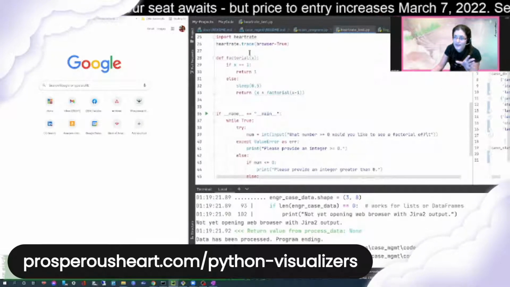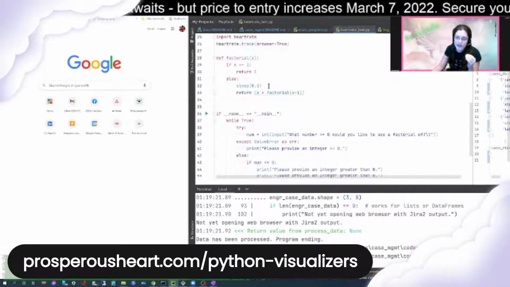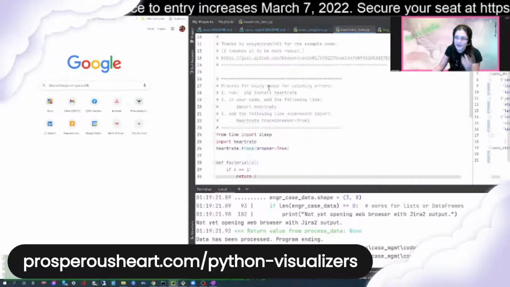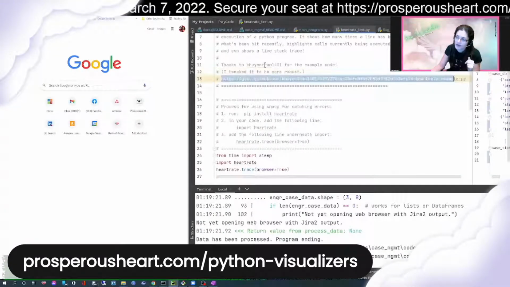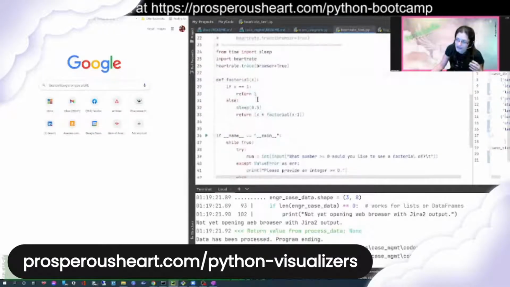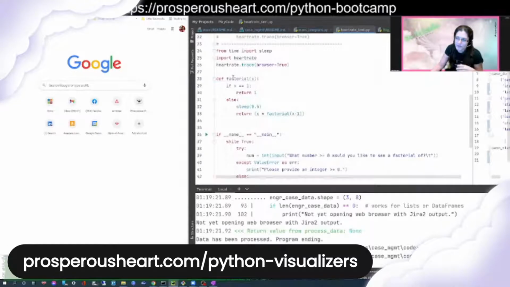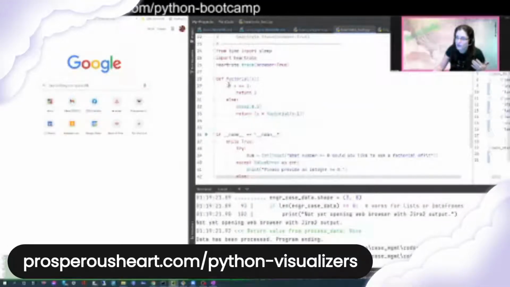The rest of this is a piece of code that I've adapted a little bit from this URL right here. So thank you, Koyantron 1401. I hope I said that correctly, for the initial piece of this. And basically what it is, it's creating the function of the factorial.